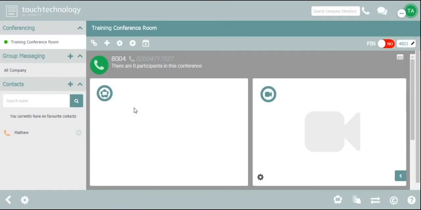Once you've reached your conference room, please feel free to use the button in the bottom left hand corner to hide the side menu to give yourself further room.